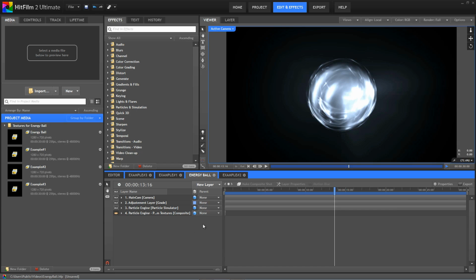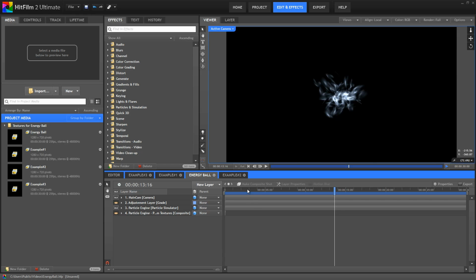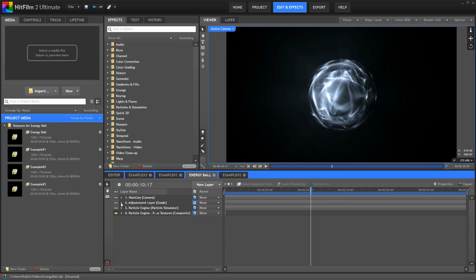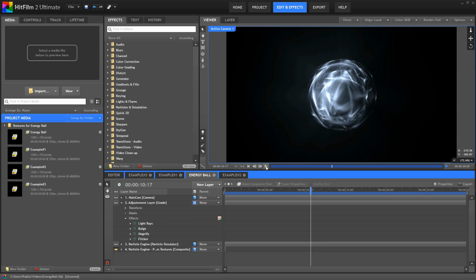Now this is the actual project file that Mayar created, and you can see that this effect starts out as a particle effect, which is using attraction and turbulence forces to keep the particles moving around in one location. Then, a grade layer is used to create a circular shape, mainly using the bulge and magnify effects.